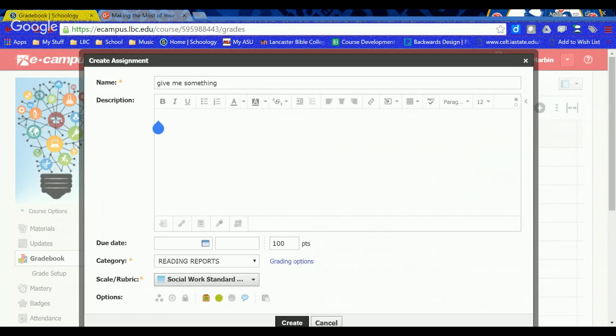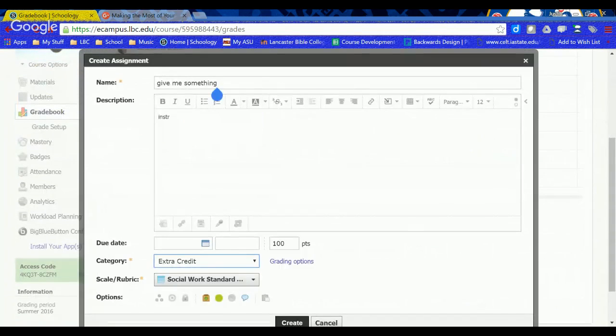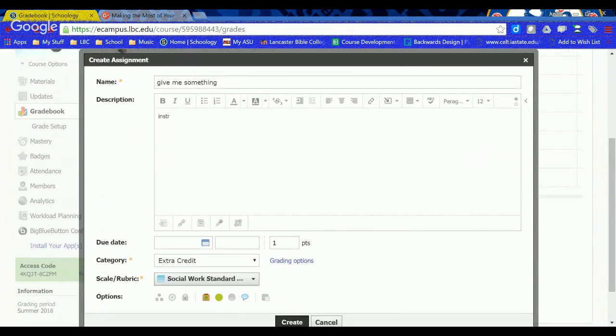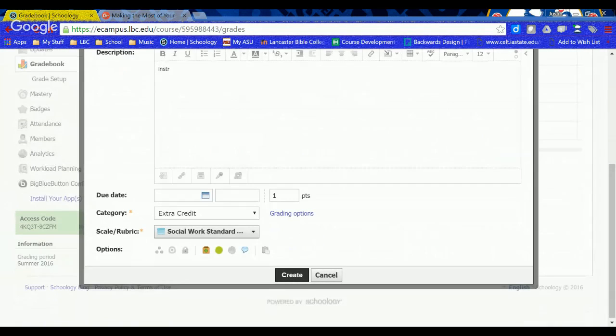Student's going to give me something. Instructions. Due date, whatever. I'm going to throw this in the extra credit category, which is weighted at 0%. And in this context, I'm recreating the context from my instructor this morning. He wanted it to be pass, fail. 1 or 0. So the item itself is only worth 1 point, but it's in a category worth nothing.